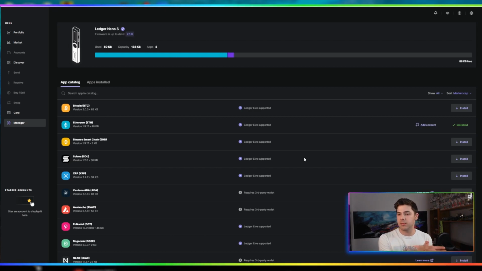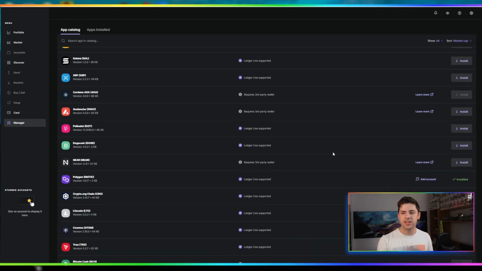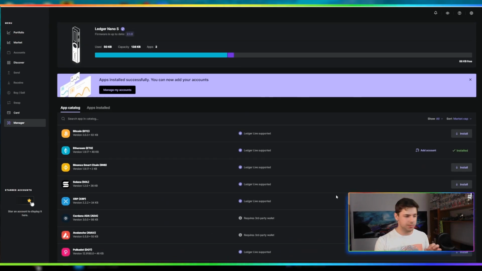I'm going to focus on the MetaMask side of things here because that is the really important one, because from my understanding, you cannot store NFTs on these wallets at all. You need to store them on MetaMask. So this is currently the best way to protect your NFTs. And that is where I'm going with this.